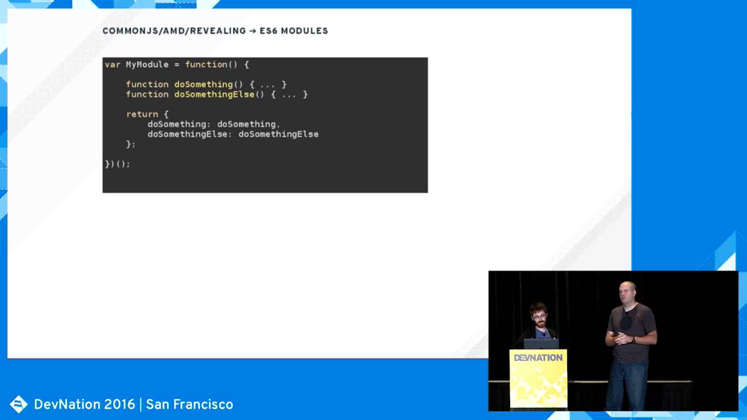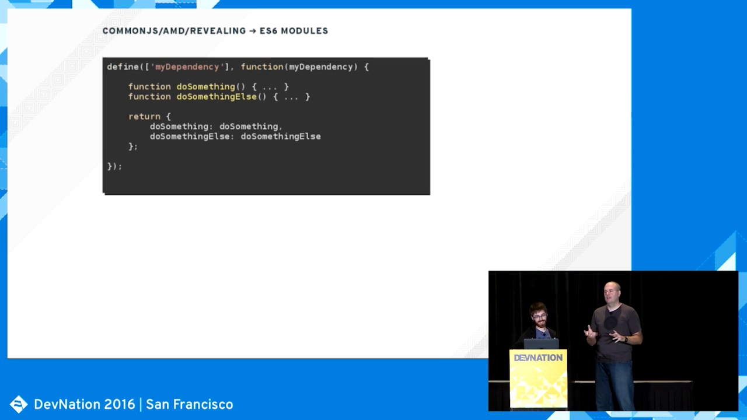So some libraries were created, actually a bunch of libraries. This one is AMD, Asynchronous Module Definition. This one does require a library in order to use. It's not a language level construct. But you are able to declare dependencies at the top, and at the bottom in the return statement, you can provide the API that your consumers will use. This has been around for a while.